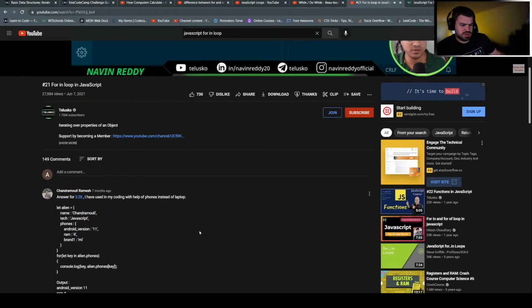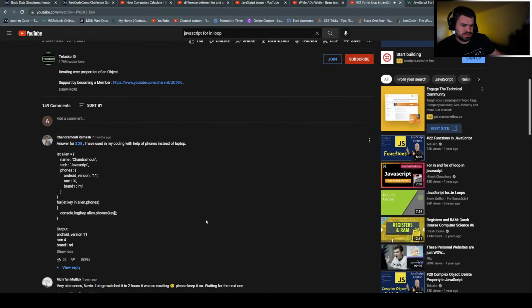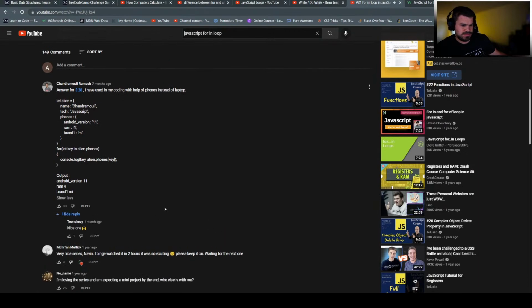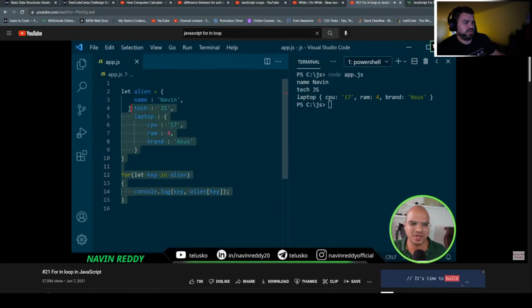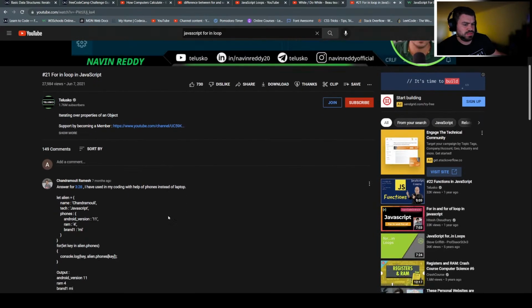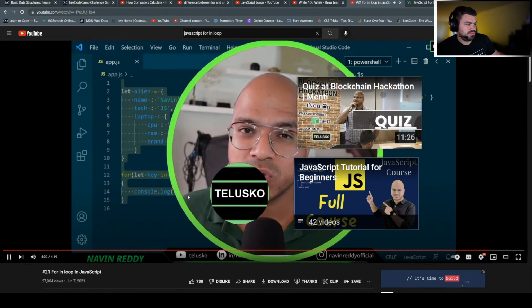Okay, so this is something we have done. We don't use it often, but if you want to print all the properties, this is how you do it, right? Now, apart from this, we also have a for of loop, which we'll see when we start with arrays, okay? But as of now, we have talked about a for in loop, and that's how you can print all the values of the object. So I hope you enjoyed it.